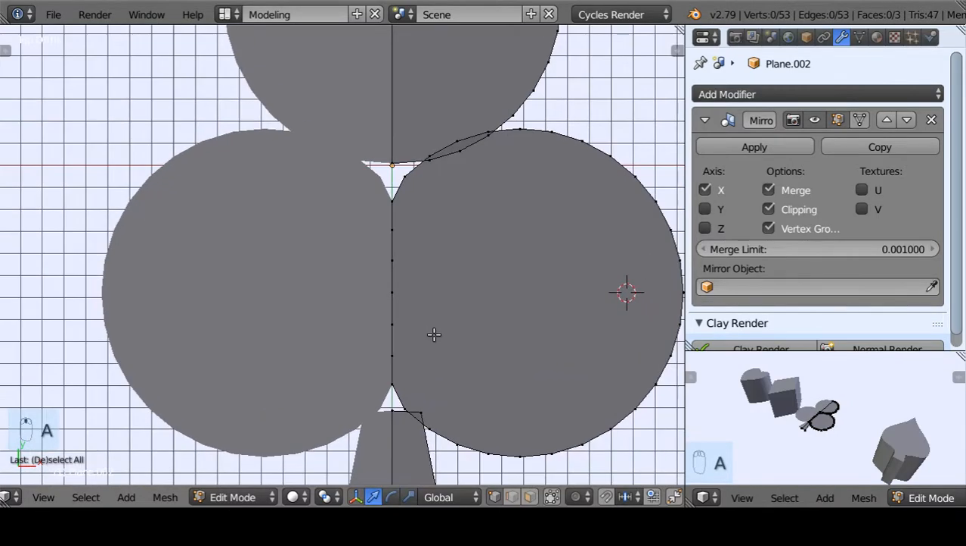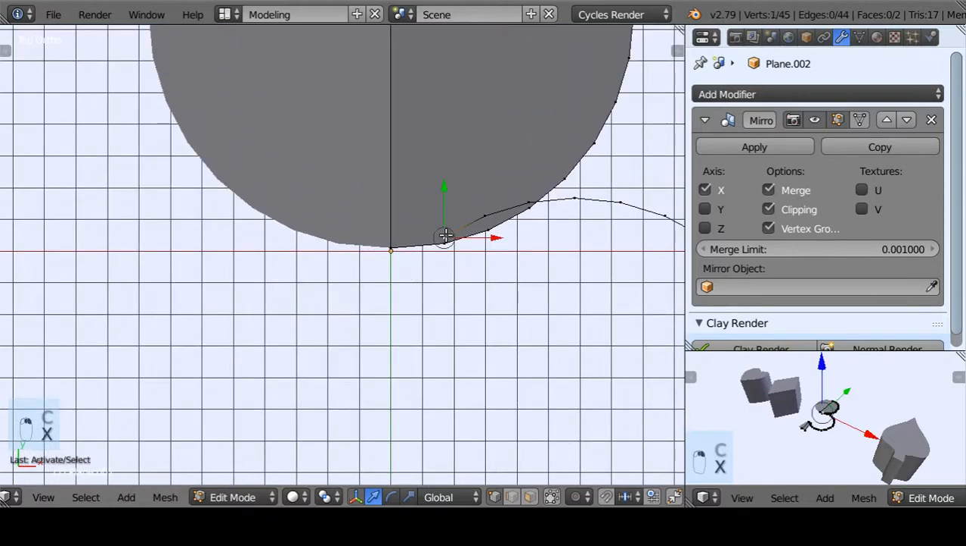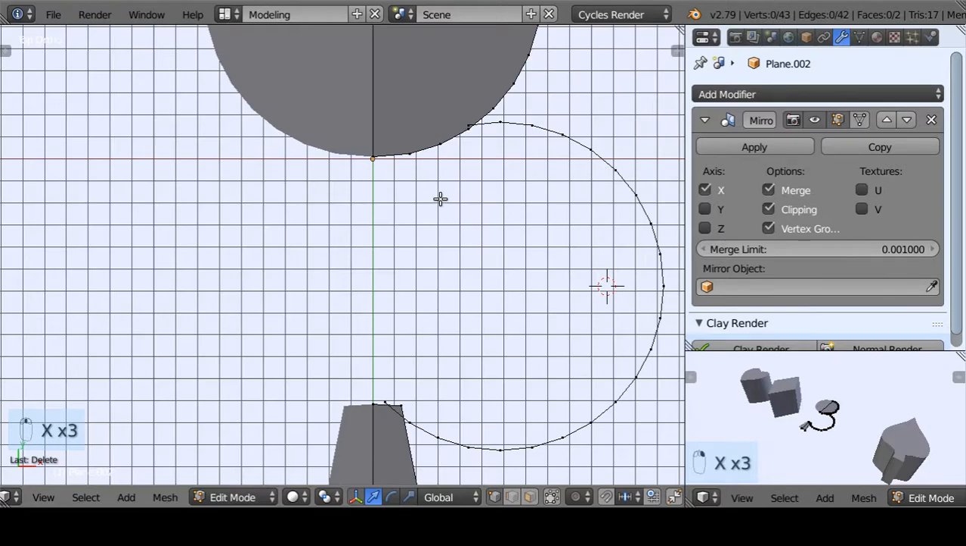So what I'm actually going to do is use the circle select tool to remove all of this geometry that isn't needed. So press C, left click on a vertex to select it, and right click to finish your selection. And then press X to delete those. I'll press X to delete this vertex and X to delete that vertex. And now we have it about the way I want it.